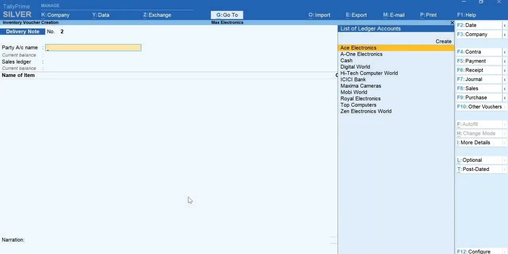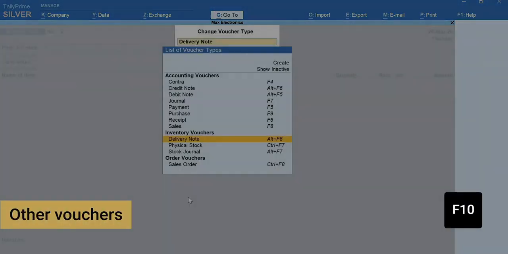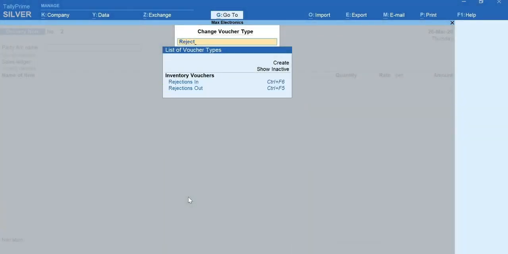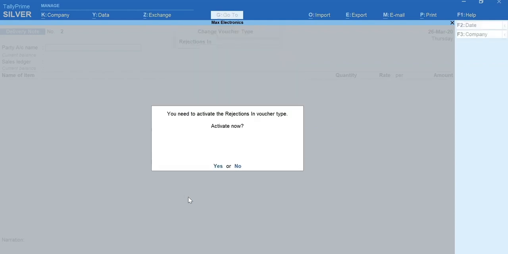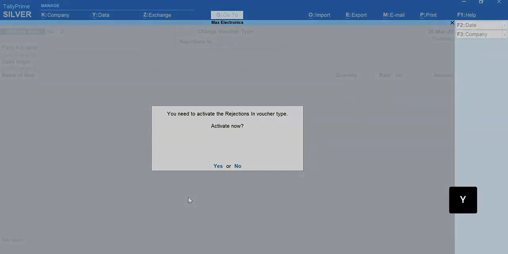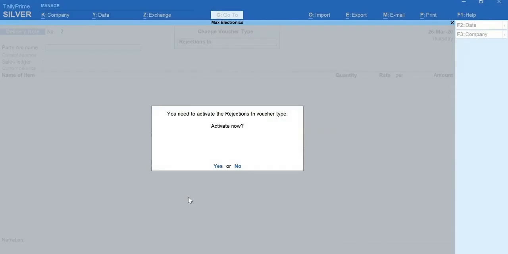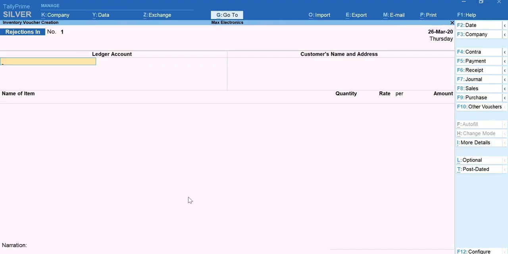Now, let's say High-Tech Computer World has returned 2 numbers of Dell 17-inch monitor since those were damaged. For goods that are returned before issuing a sales invoice, you need to record a rejection in voucher. To record rejection in, press F10 for other vouchers, type rejection in and select the rejection in voucher. You will be asked to activate the rejection in voucher type. Press Y to activate.